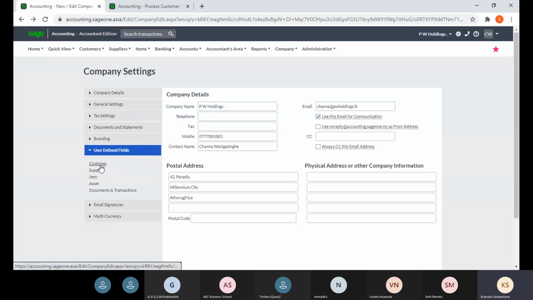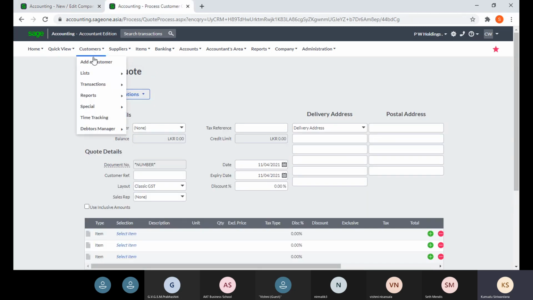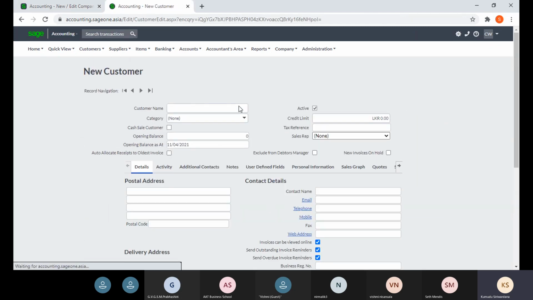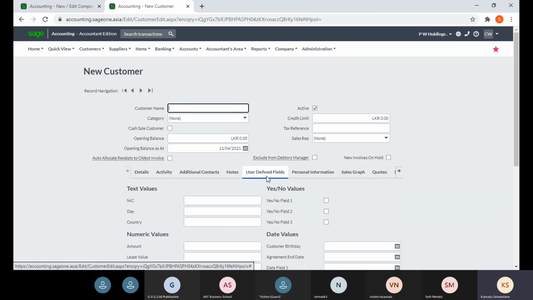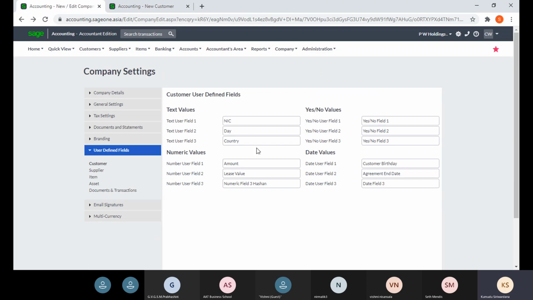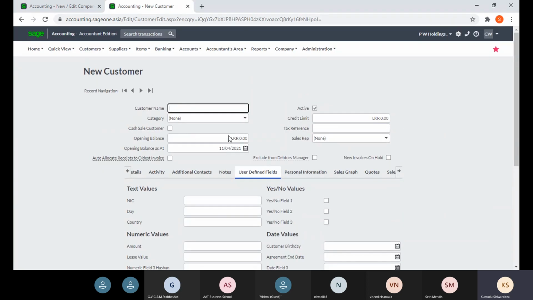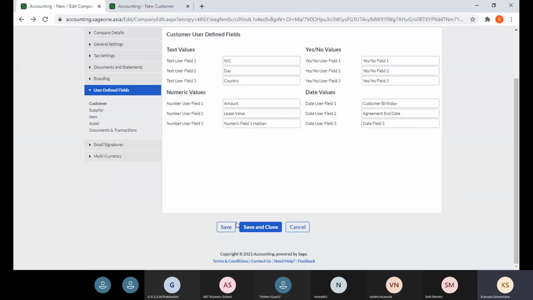Okay, if you want to change customer field names, go to customer and change these values. After that, go to customers, click add a customer, and select the user-defined fields tab, and you can check this. Okay, after you enter values, please save, and only after saving will the changes apply for this customer's user-defined fields. Okay, after entering details, please save. After that, go to customer creation, and you can check that.